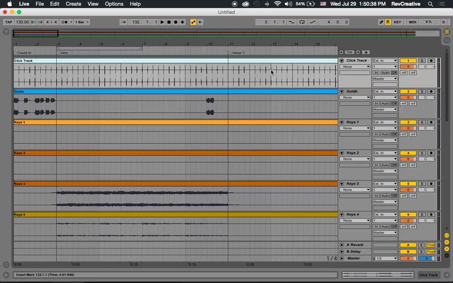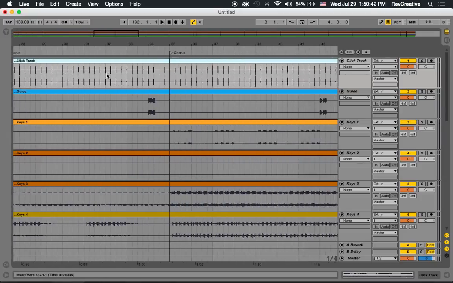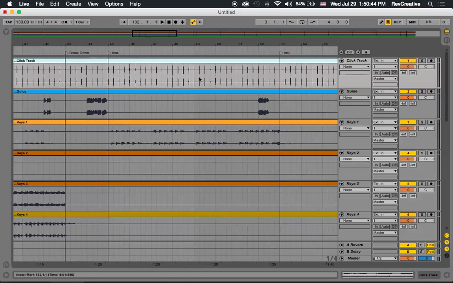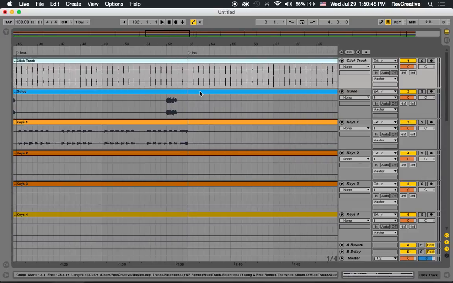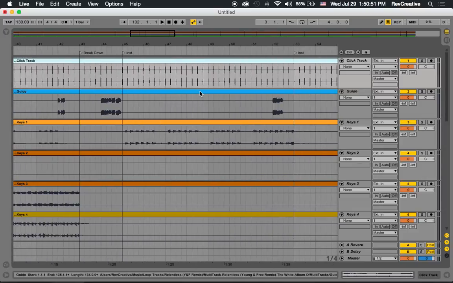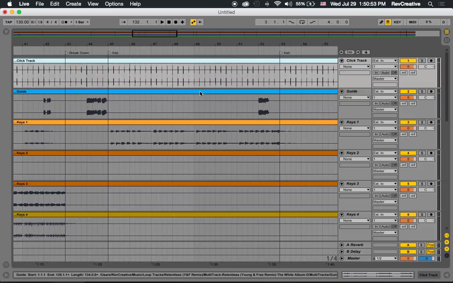Okay, so now I've entered in all of our different locators so that you see I have them labeled. And we have breakdowns, different instrumentals. Here's actually a good point to make, just a little bit of a tip. In some songs there is a double instrumental, like for right here, the instrumental breakdown.